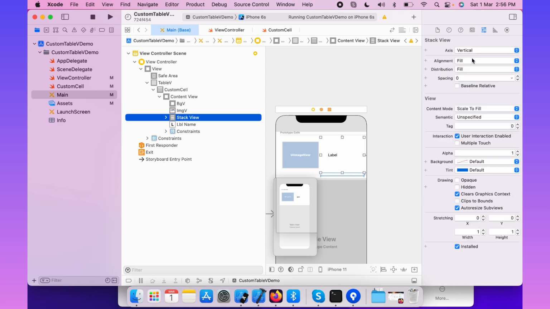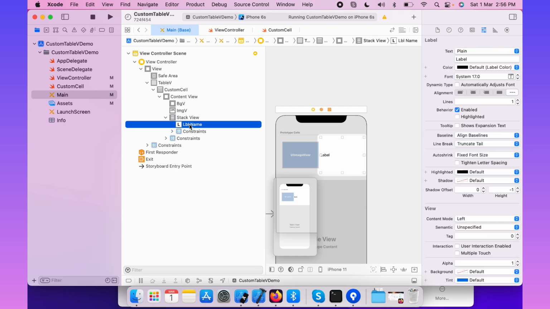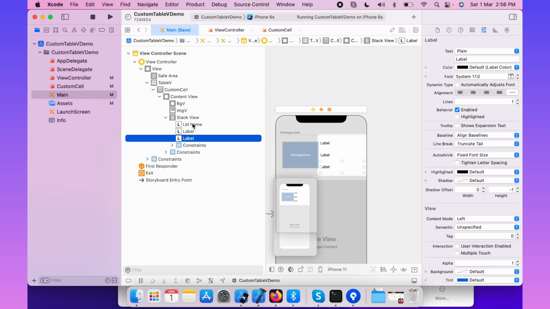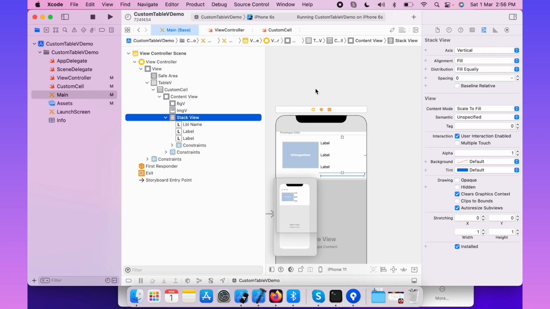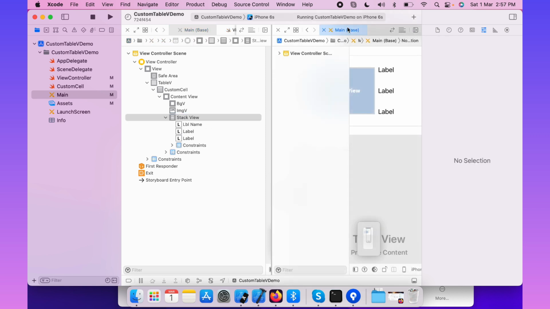I will put my labels inside this stack view and make the stack view fill equally. The distribution will be fill equally. So all the labels that I will add to this stack view will be filled equally, at equal distance from each other. It will be a vertical stack view, so they will be aligned vertically. So I will create the IB outlets for these.